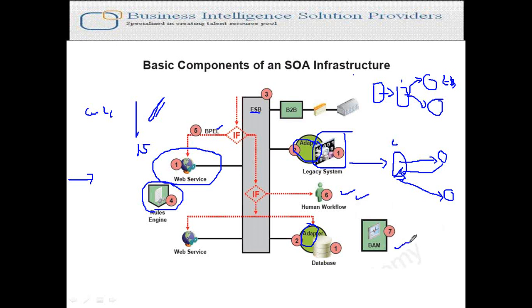Then comes BAM. BAM is used for business activity monitoring. If I want to see the whole system, how many instances are flowing, or I want to know the health of a business process, I use BAM.